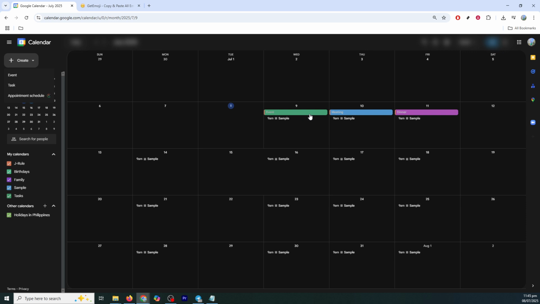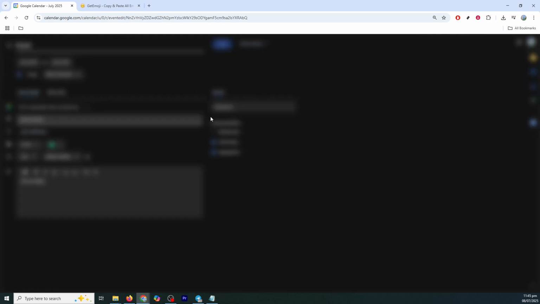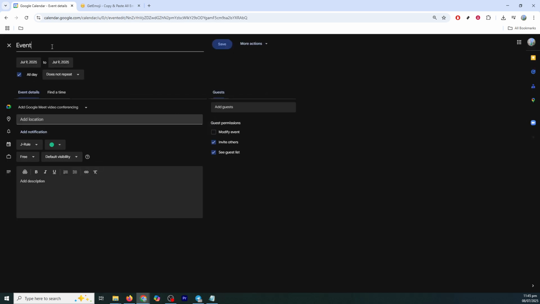Now that you're on the event screen, let's add the emoji. Click on the time slot for your new event, or click to edit an existing one. In the title or description field, simply paste the emoji you copied earlier. On a Windows device, you'll do this by pressing Ctrl+V, or if you're working on a Mac, use Command+V. By adding emojis, your calendar takes on a whole new level of expression. It not only makes your events easier to spot, but also more enjoyable to look at, ensuring you don't overlook important activities.